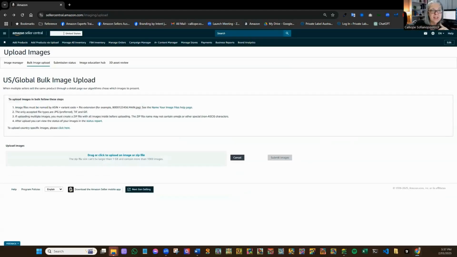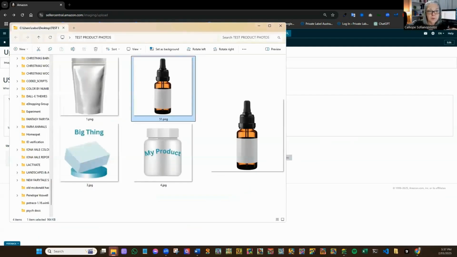Okay. Now that we've got the basics organized here, I'm going to go back here into my images and I'm going to show you how to put them all in the correct order, no matter how many you have, and upload them all in one go.